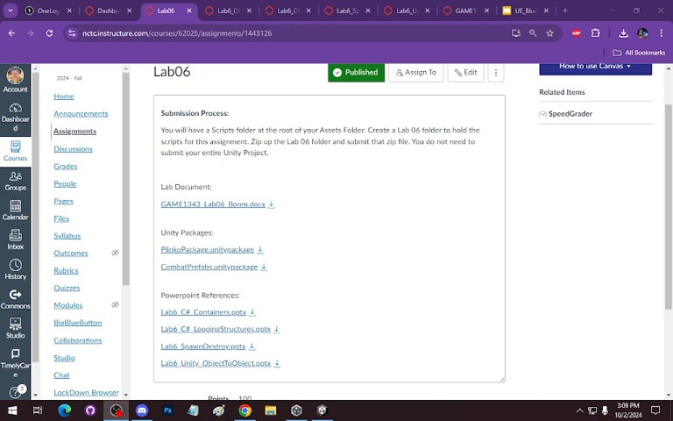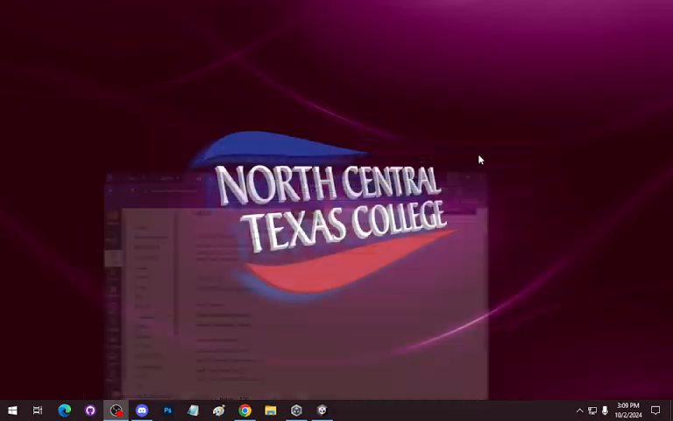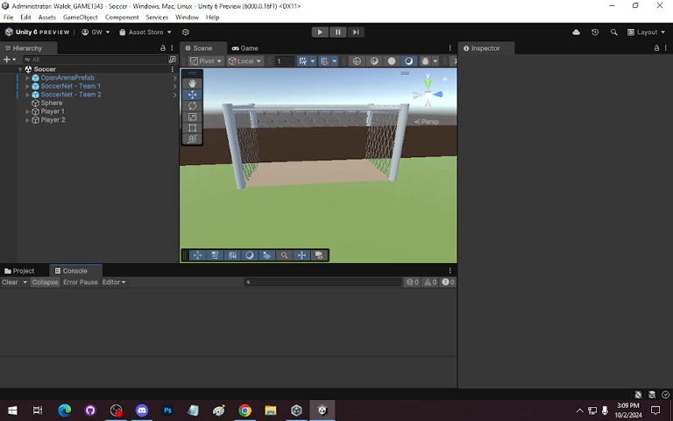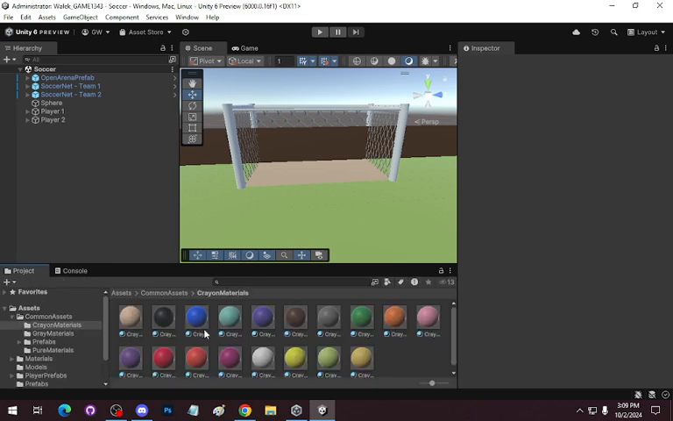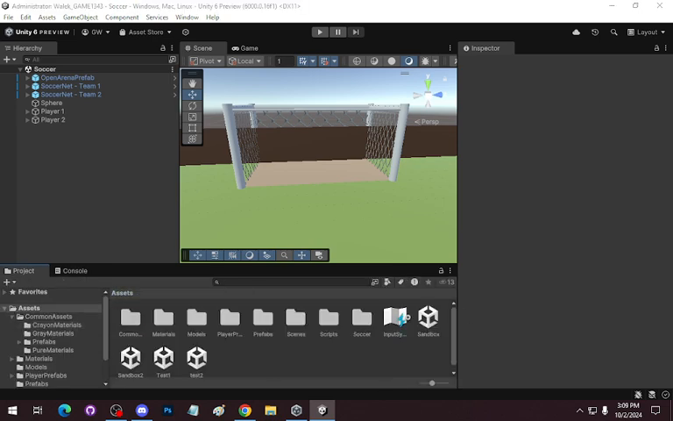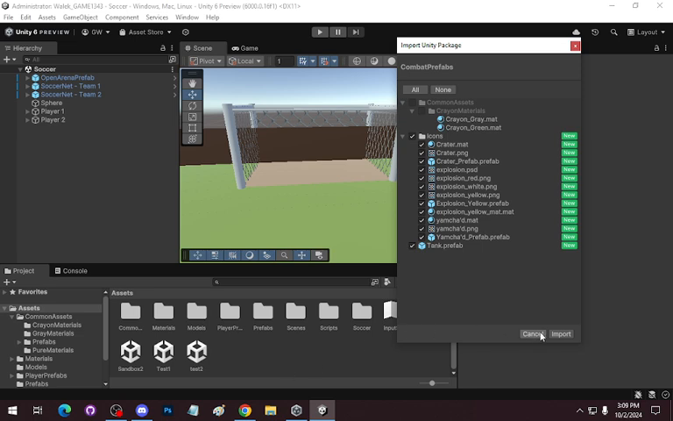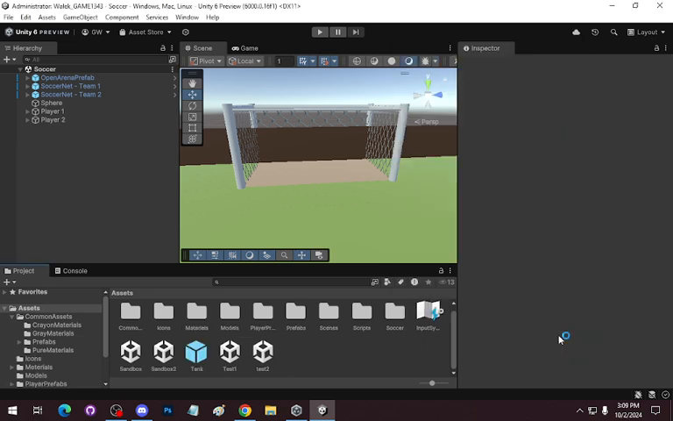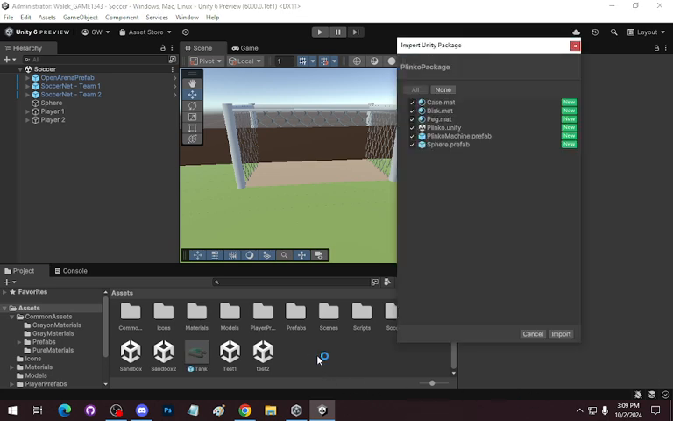Okay. So we're now moving on to lab six. We've got basically four PowerPoint slides to talk about. There are two new packages, the Plinko package and the Combat Prefab. So I'm gonna bring up Unity, go back to my project folders, and bring in the Combat Prefabs. And I'll bring in the Plinko package as well.